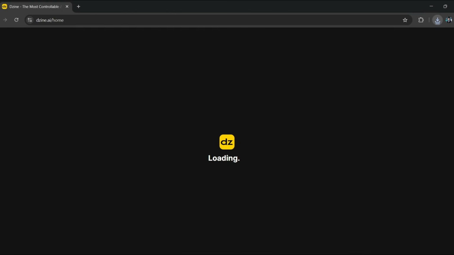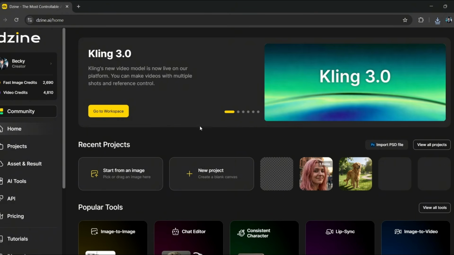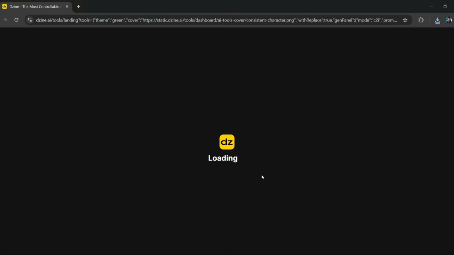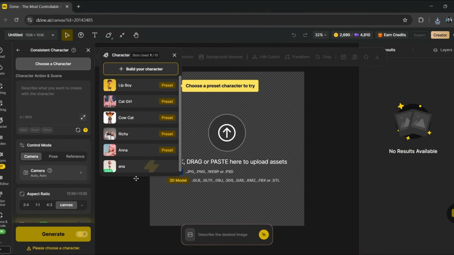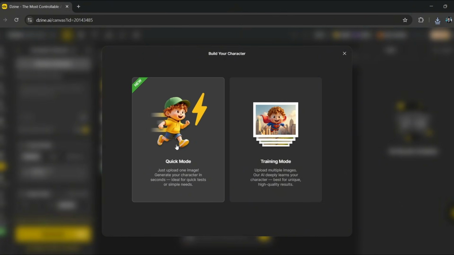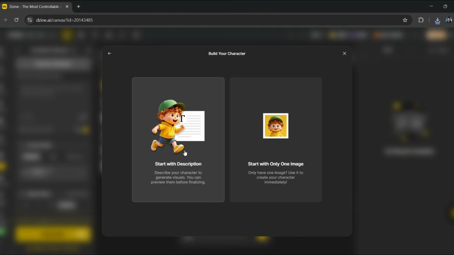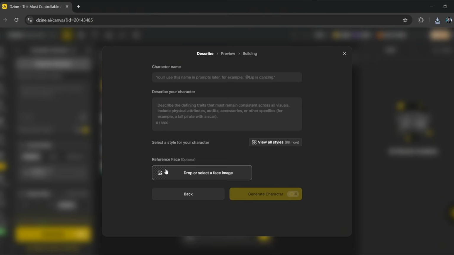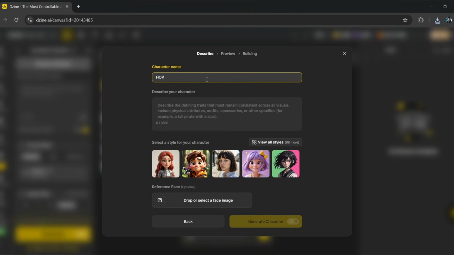So finally, let's test out this AI tool's consistent character generation. Just click on it and you'll be loaded over to this interface. And honestly, this is one of the best consistent character generators out there. You can see there are a lot of presets and you can create a model of your own. To do this, just click on Build Your Character, and then you can either select Quick Mode or Training Mode. I'm going with Quick Mode and start with Description. What you have to do here is give your character a name. I would say Hope, and describe your character.